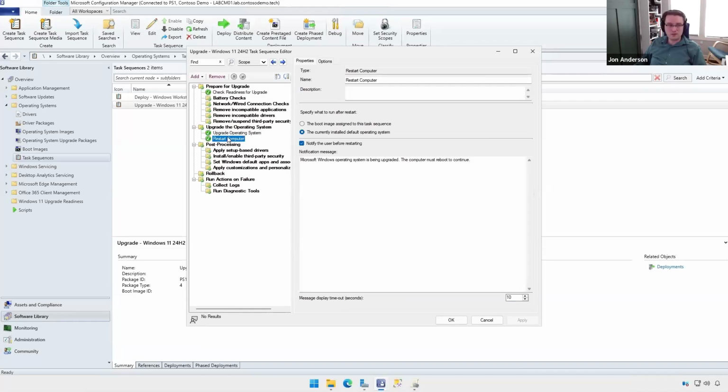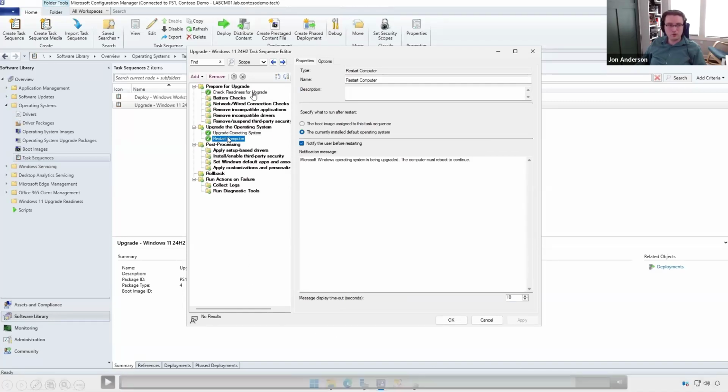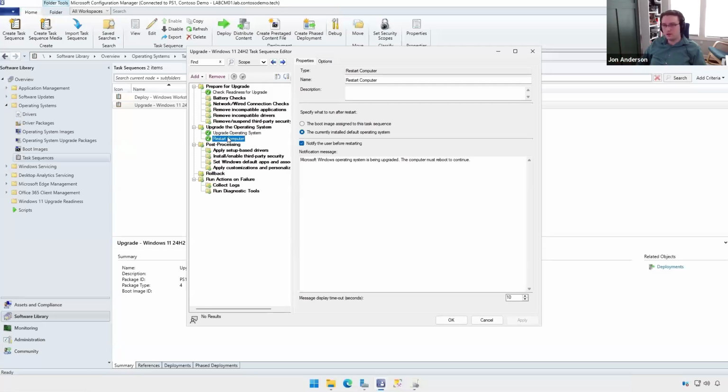But you can see the task sequence does have many other sections here where you could do things like deal with incompatible applications or drivers prior to the upgrade, or apply extra customizations or security settings after the upgrade. So again, if you need this detailed level of control, the task sequence is there, but you're kind of trading off end user experience to get that more detailed control.